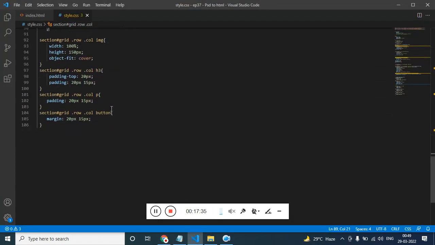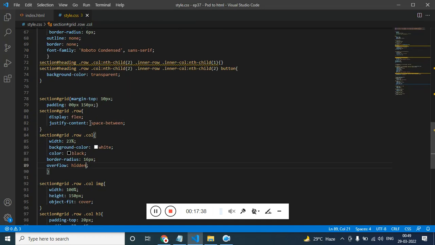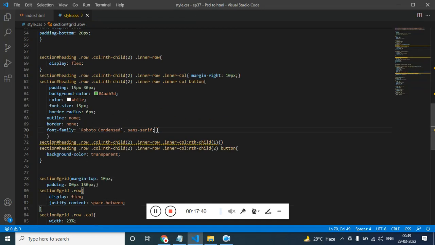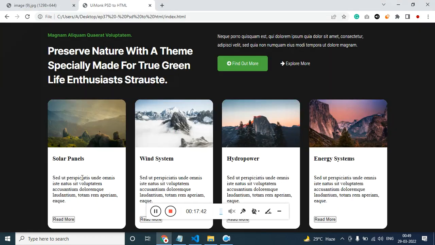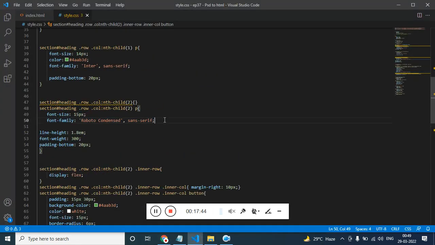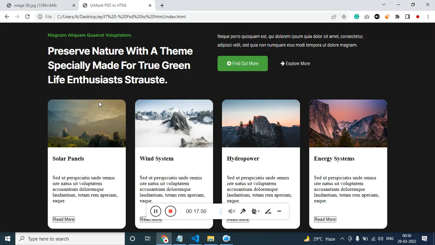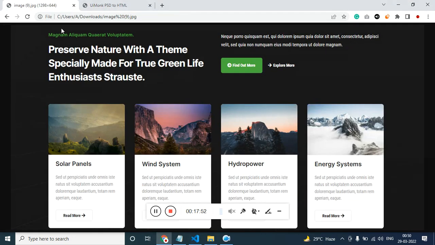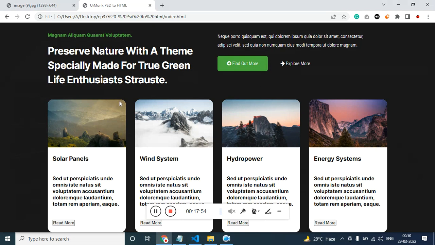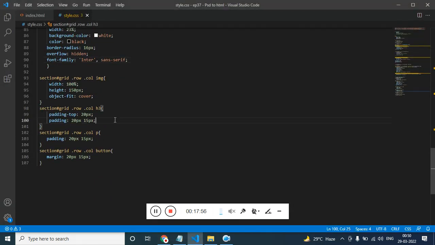Now we can have font family. So everyone here is Inter, I believe. Let's get Inter for the column. We can add this on the column, it will be available for all. Yes. Now it's the font size for the H3.